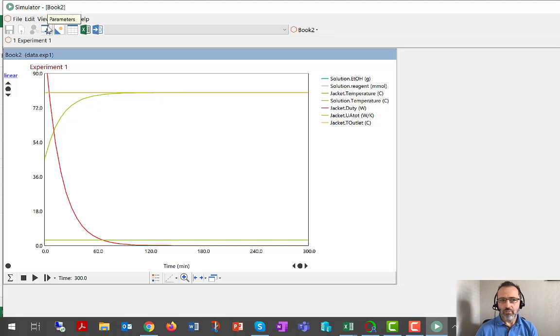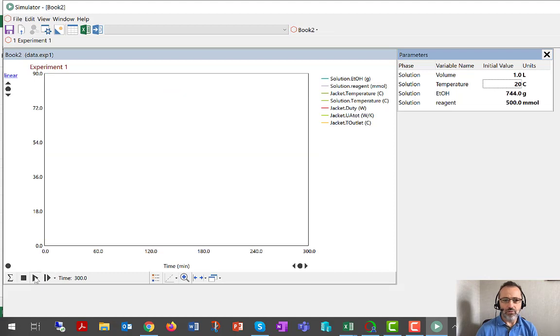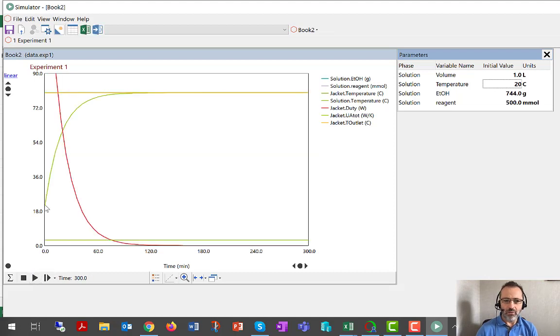We could make some quick changes here now in Simulator, just showing you a slightly more advanced feature. So we could change, for example, the initial temperature. Just click into the cell, change the value, press return, and we could then press play to rerun the simulation, and we'll see that this of course begins at 20, takes a little bit longer to get up to 80 degrees C.